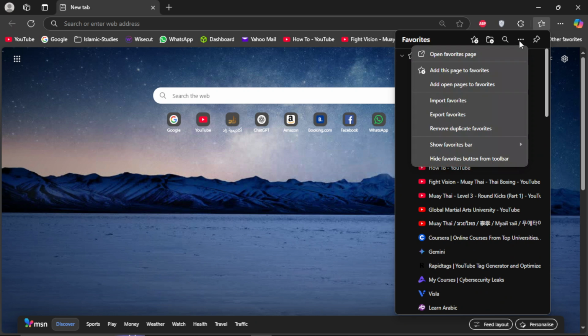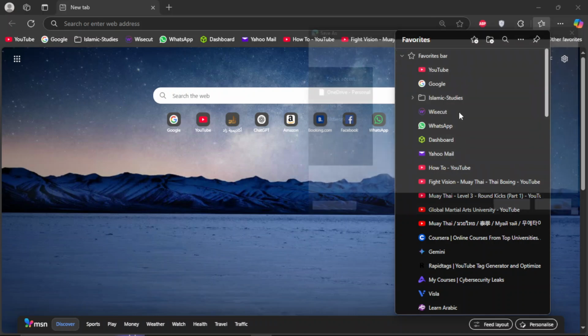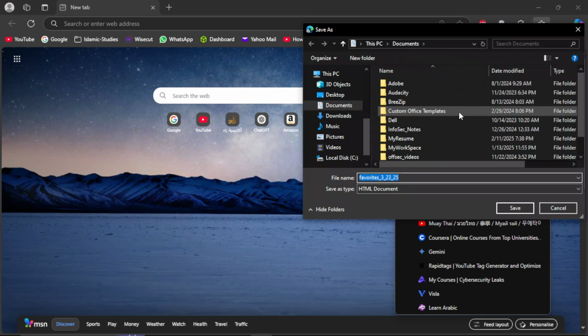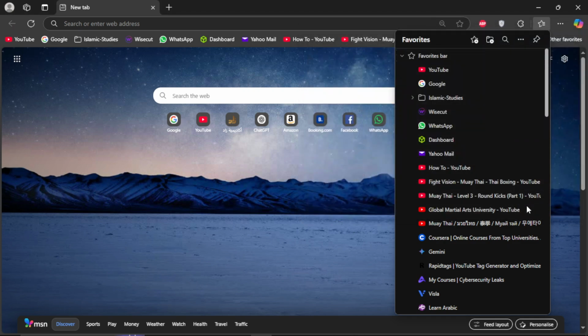Now I'll click on this three icon here and then I'll say export favorites. Once I do this, this HTML file will open. So I just need to save this HTML file to a particular location. Let's say documents. Okay, I'll just do it documents and save it.